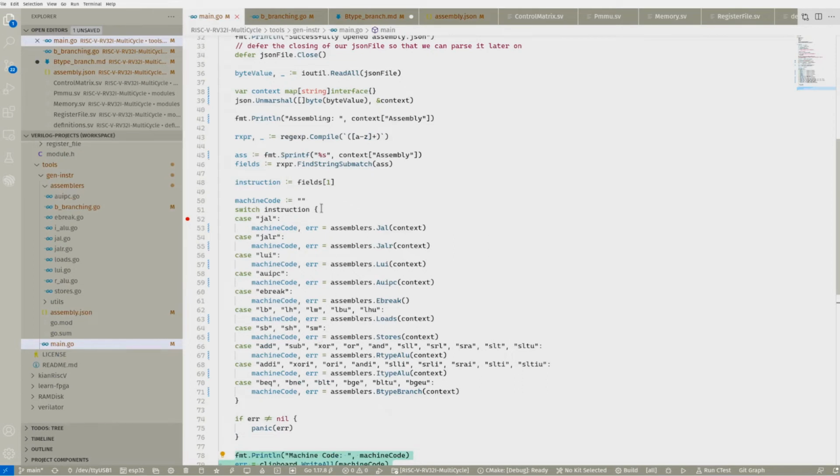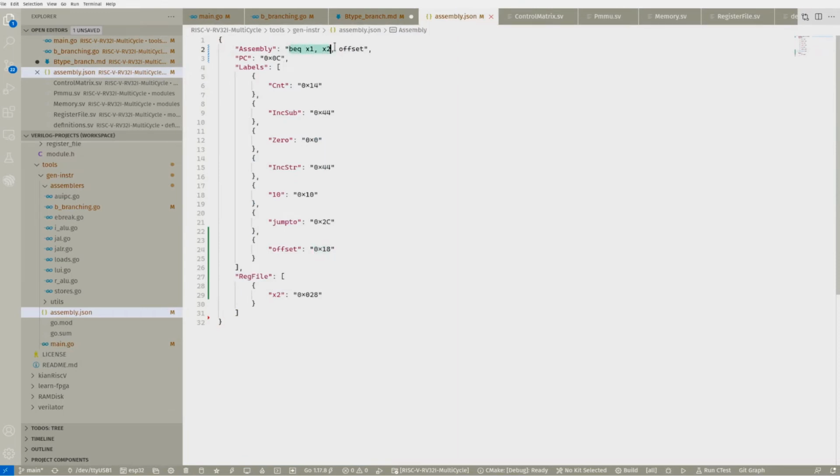So in a nutshell, what it does is it runs a regular expression against a single line of assembler that is placed inside of this JSON file. Now I used JSON so that I could provide the context of some of the instructions, and branch equal needs a program counter context and then its target context.